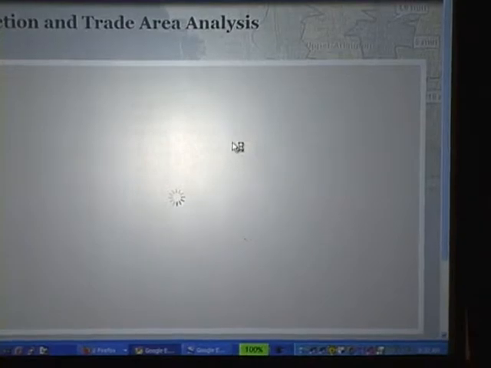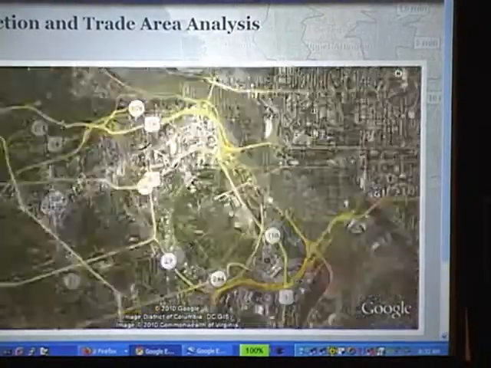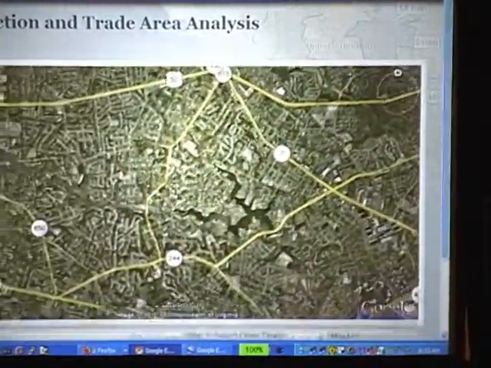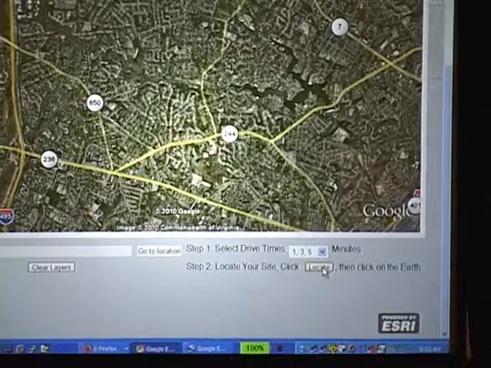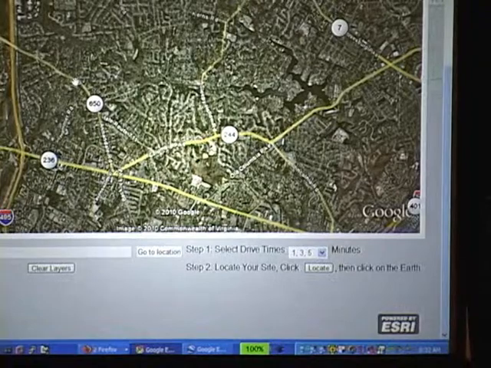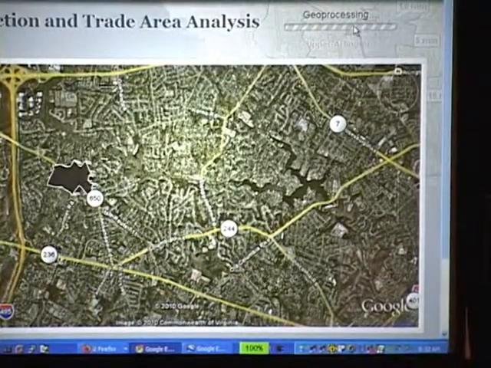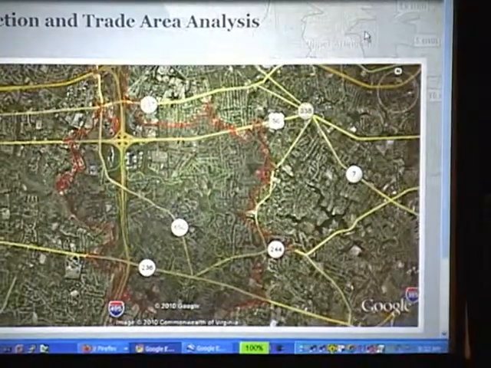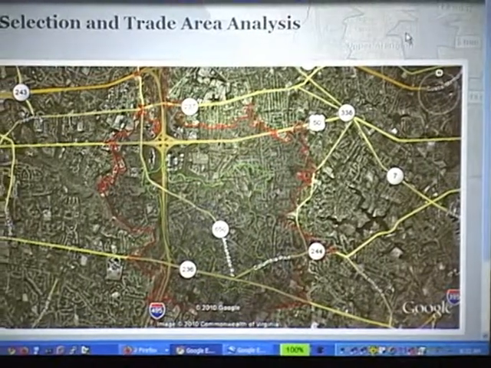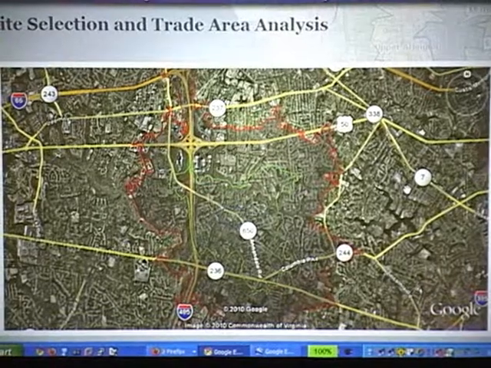Here's the plugin, and the question is, how far can I drive in 1 minute or 3 minutes or 5 minutes? So if I go down here, I have a button that says locate. And I'll click the locate button, and then I'll just click a random spot on the map. So I click this, and we're actually sending a request. You see that geoprocessing running. We're actually sending a request to esri.com. This is an example that they show at trade shows, and this is kind of the Google interpretation of it. We've sent a request to them.